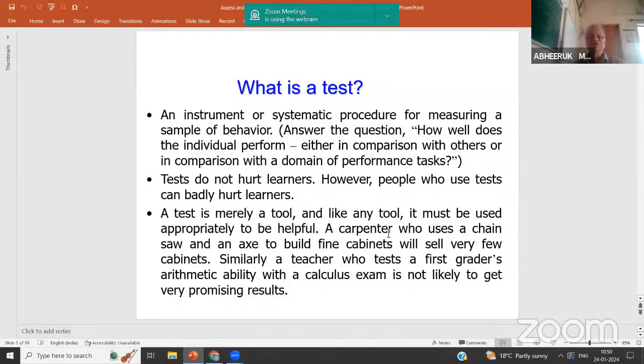It must be used properly. So here one example is there. A carpenter has cabinets. Now, can he make the file cabinets with a saw, suppose a hacksaw and an axe? Can he do that? No. He requires some special instruments. Otherwise, he cannot make it, and even if he makes it, he cannot sell it. So, for every purpose, there are some specific tools. Those tools you have to use.